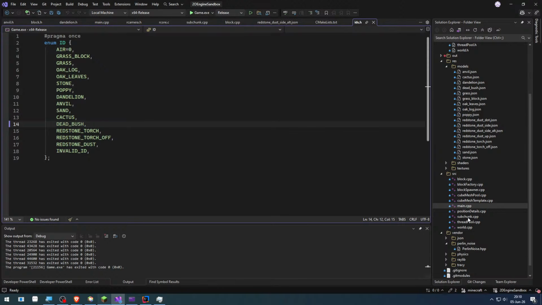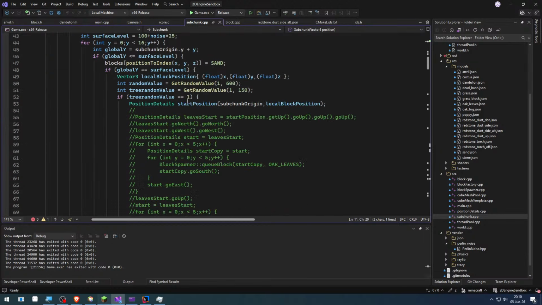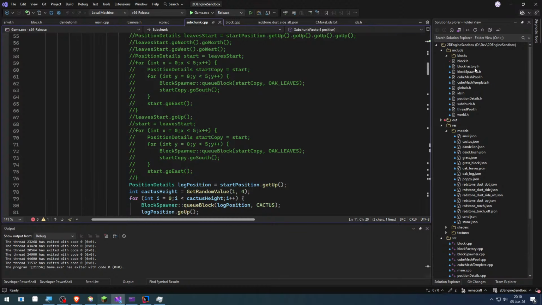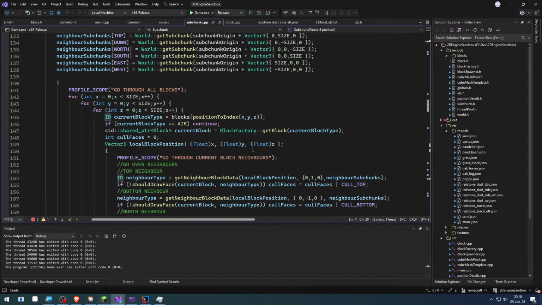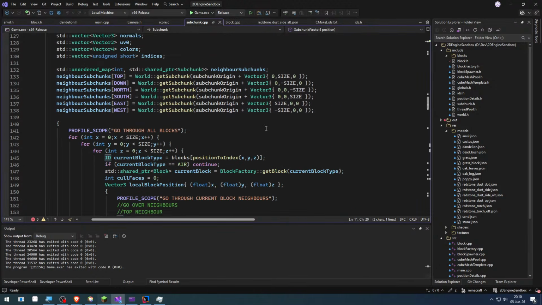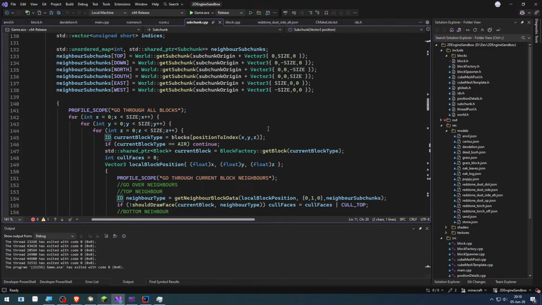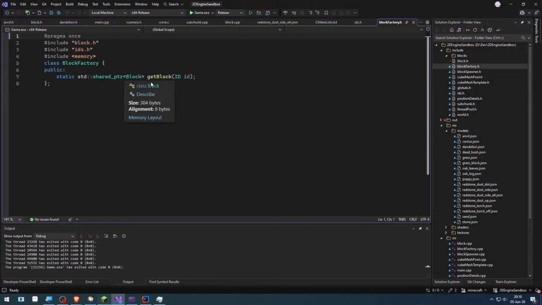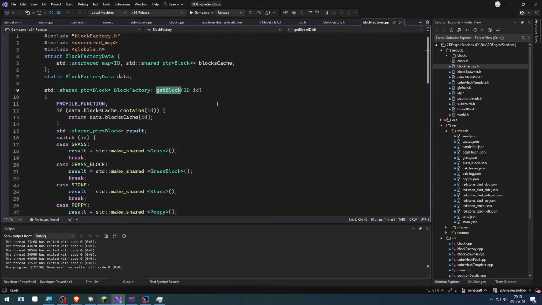And now we have to think of an alternative. I was thinking, when I'm using a block, I have the ID. Wait a minute, let me think about it. Yeah, I was going to mention my block factory, and I mentioned it last stream as well.